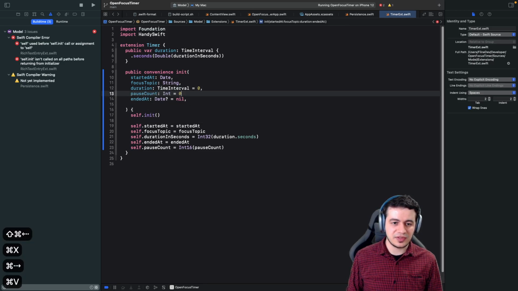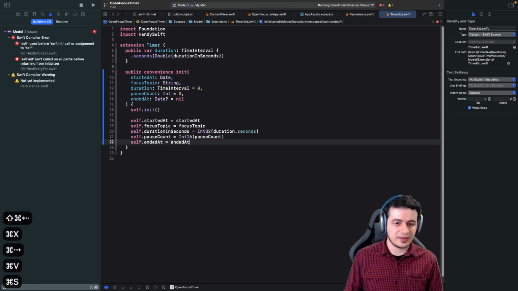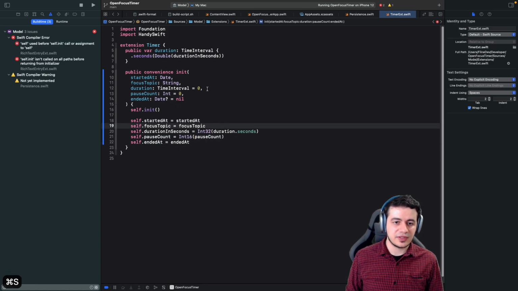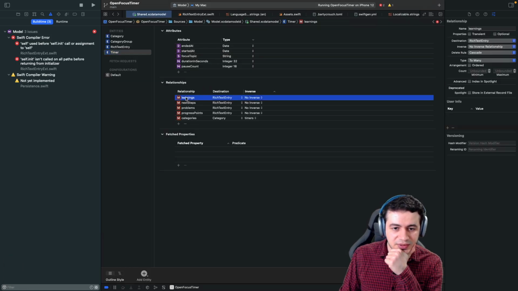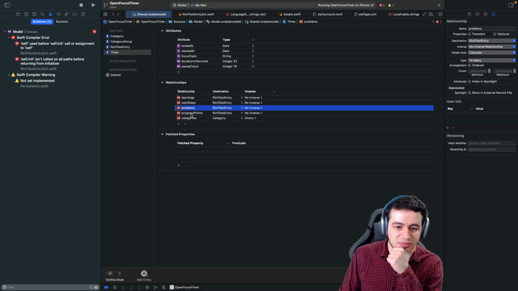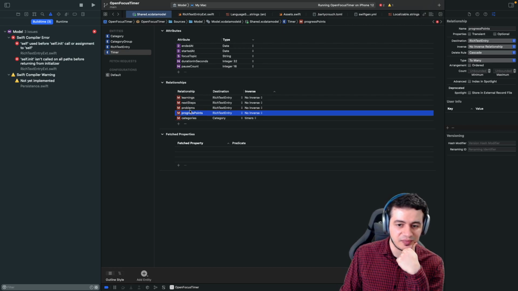Let's actually put these together. Okay. So just for consistency, I'd like to have the pause count here also. There. Cool, so we can create timers now. And when we create them, do we also need learnings? No, we can specify them at the end. Next steps, problems, and progress points. The same for these. This is the reflection that we're going to create.